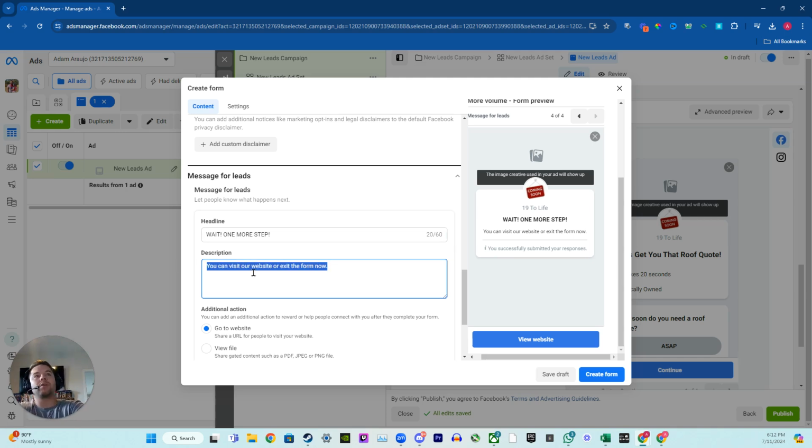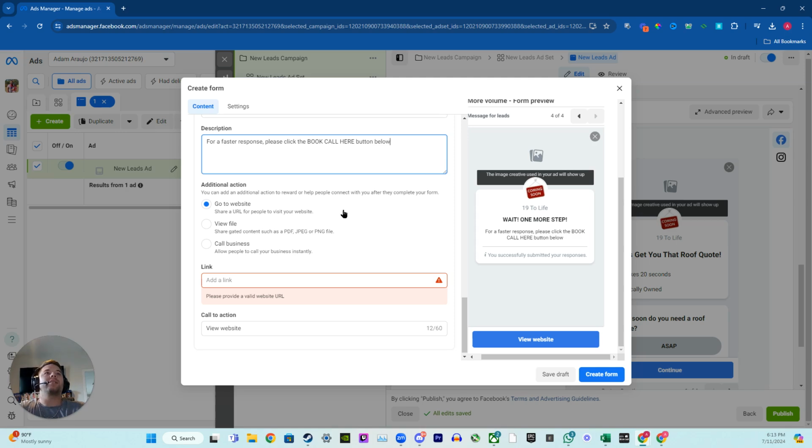we generally run ads. So we do WAIT, ONE MORE STEP, for a faster response, please click the book call here button below. Or for a faster response, click call us now on the button below. So it really depends on whatever your call to action is. But for us, it's going to be a website. It's going to be a Calendly link that's going to be very specific to this offer. So we're going to put the link there, and then we're going to put BOOK CALL HERE in all caps, and you can see this is what it looks like.